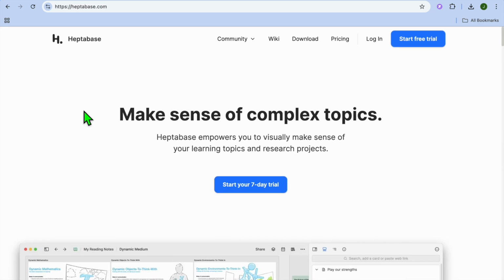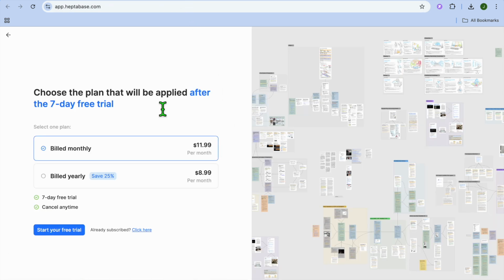The first thing you want to do is go onto heptabase.com. From there, you can tap on Start your 7-day free trial. Once you have done that, you'll be redirected to a page just like this, and you can select Build Monthly or Build Yearly. Then you're going to tap right where you see Start your free trial.